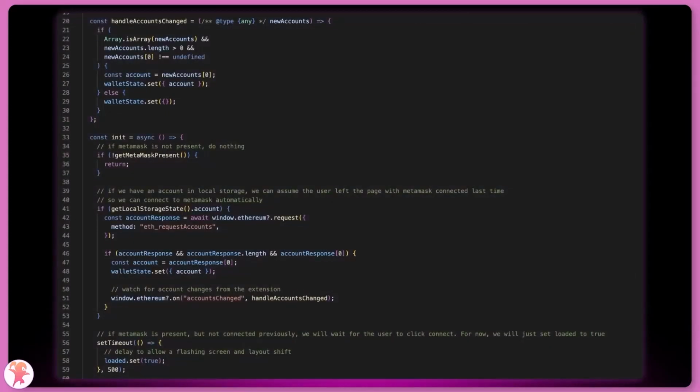We'll create a function called init that will be used to check if the user is already connected, to avoid prompting them each time that they open the application. This init function will check if the user already has connected their account, which we'll explain more in step number 3. If they have already connected the account, we'll simply request it again, and MetaMask will give it to us without prompting visually the user.